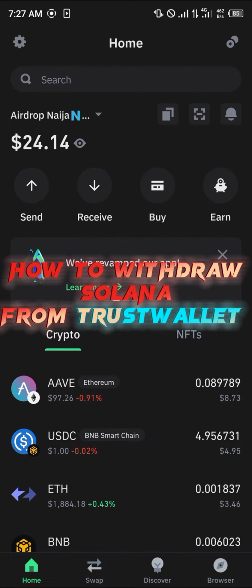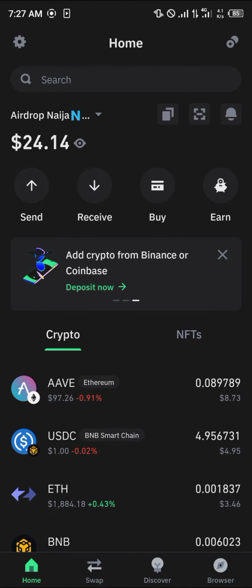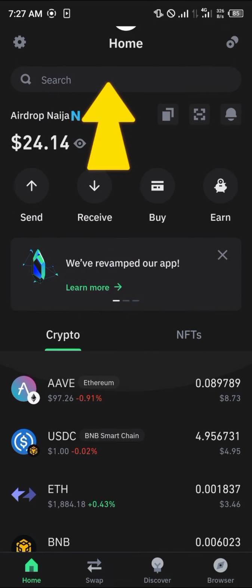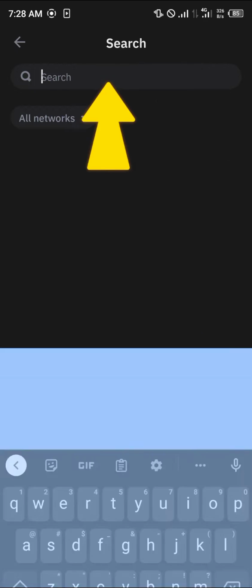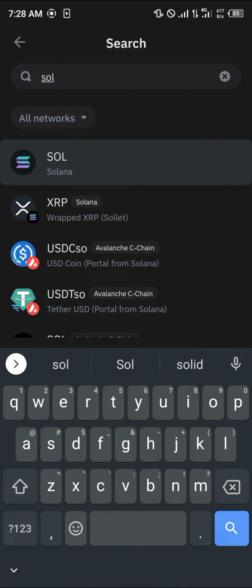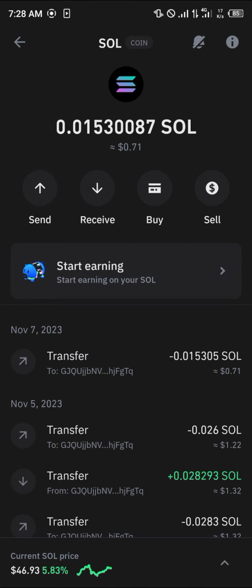And in this short tutorial video, I'm going to be showing you how you can withdraw your Solana from Trust Wallet. It's quite easy to get this done. Your first step, or the most important step you need to take, is locating the Solana itself. If you cannot find the Solana on the crypto page, all you need to do is simply search for the Solana. So SOL. Click on the Solana option, that's the mainnet Solana. Click on this Solana and you can find the amount of Solana you have.